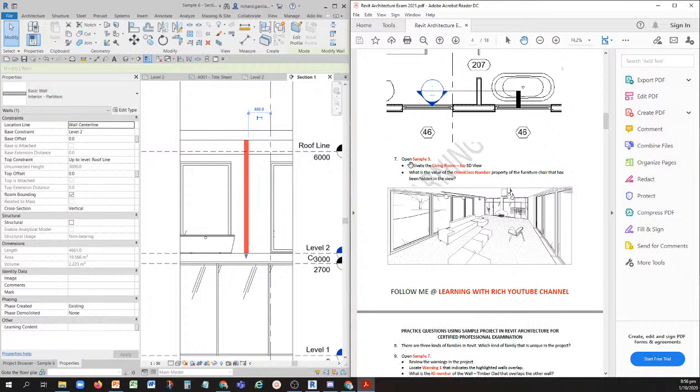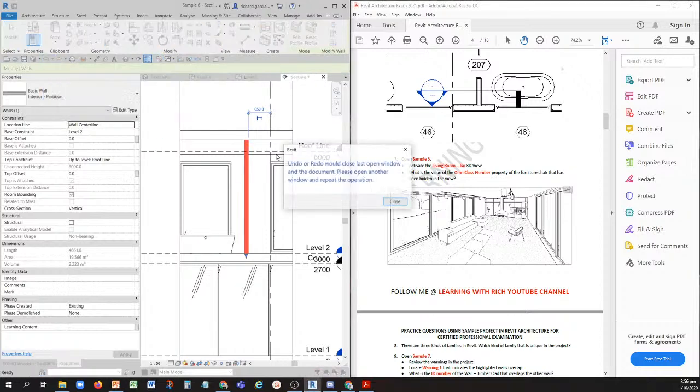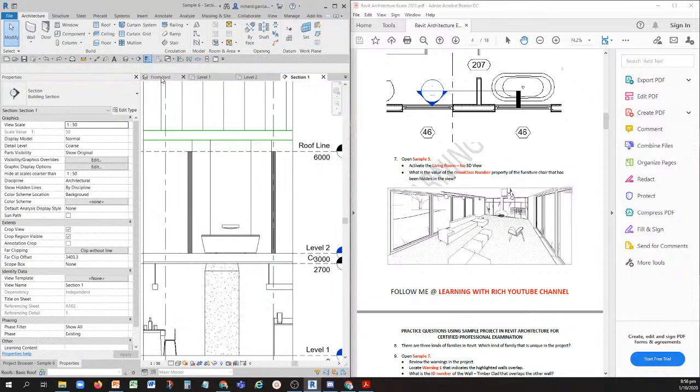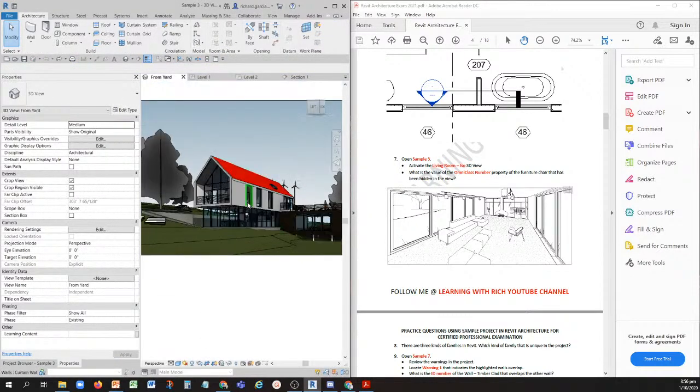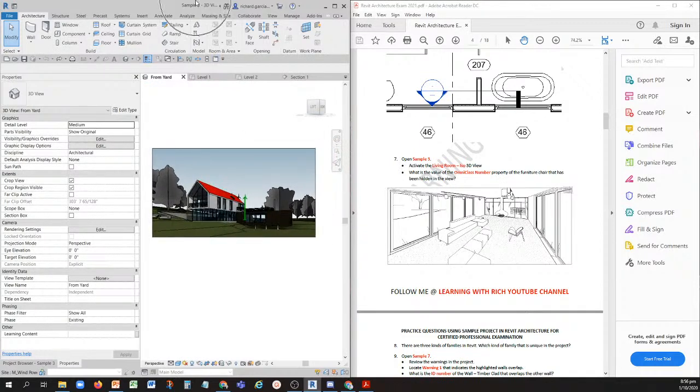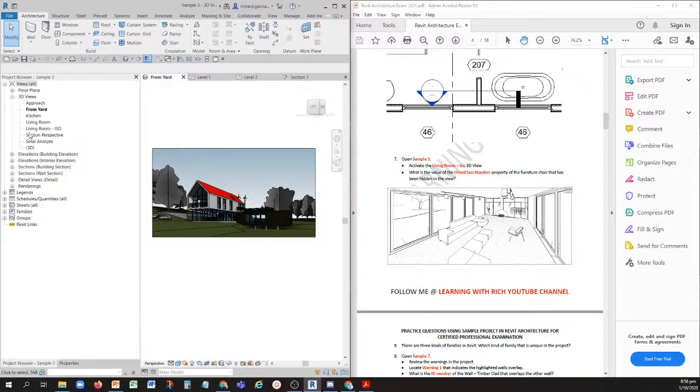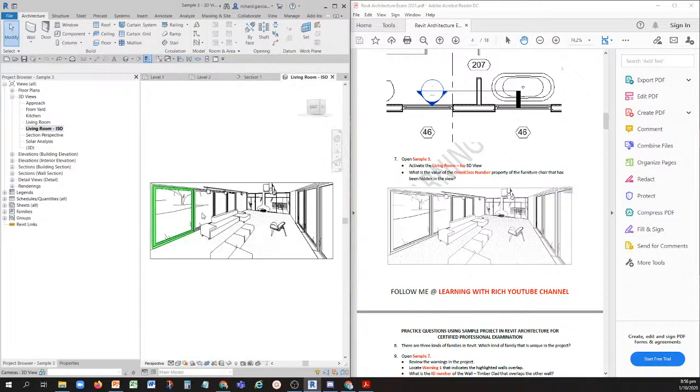So we are going to open sample number 3. I think I already opened sample number 3 a while ago. So okay, this is sample number 3. Activate the living room ISO 3D view. So let's go to the project browser, 3D view, living room ISO. Let's double click this. There you go. Let's just put it here.